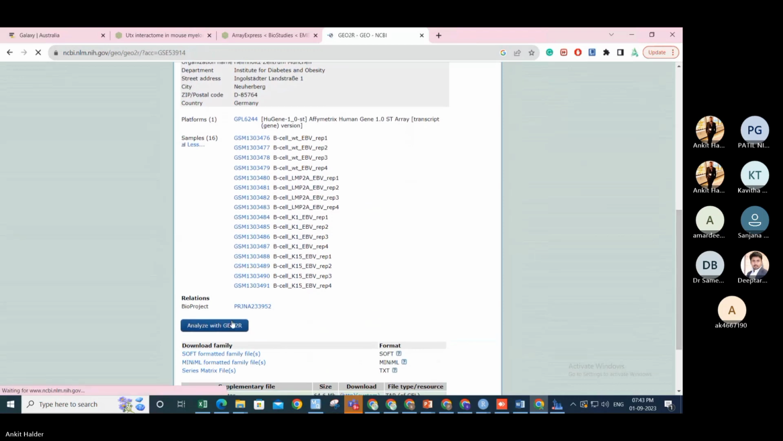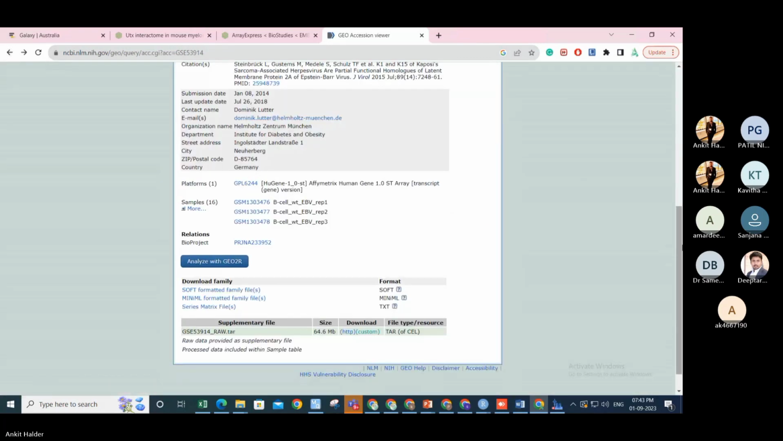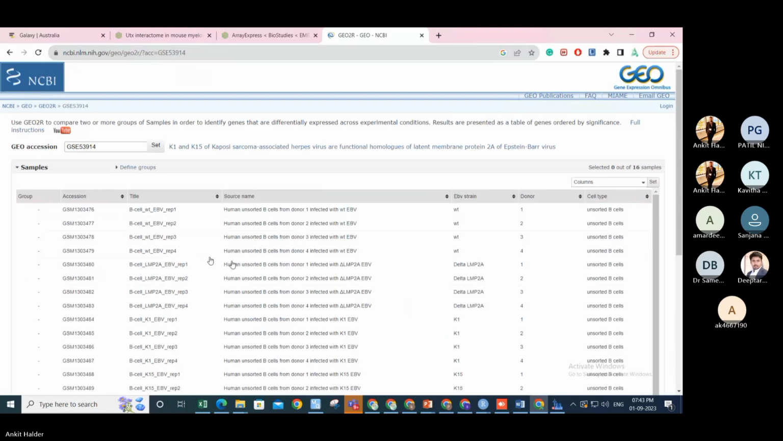Here you will see there is an option to analyze with GEO2R. If you are not comfortable or do not want to go for an R script or automated script, there are tools. What I intend to show is that there are different tools available that help you analyze in a very automated, simpler way, so that curious scientists, biologists and researchers can find out the different available things. Here you can just click on analyze with GEO2R.